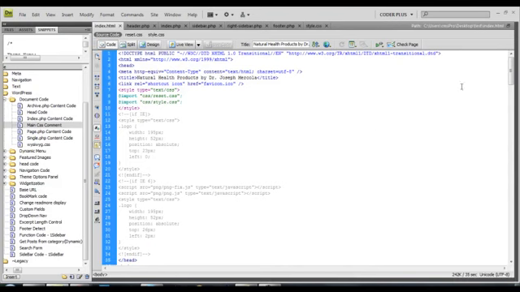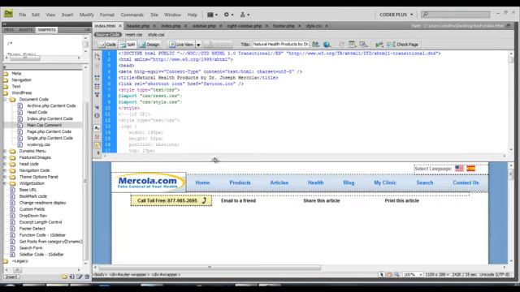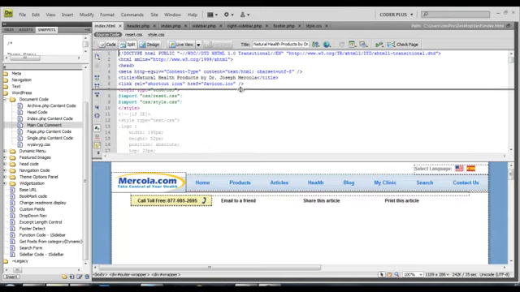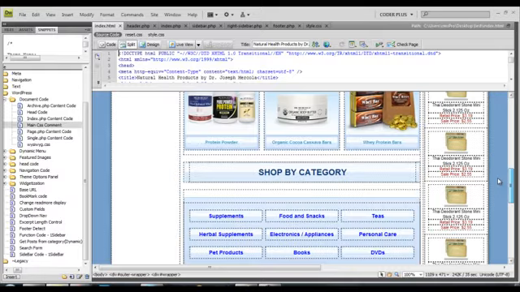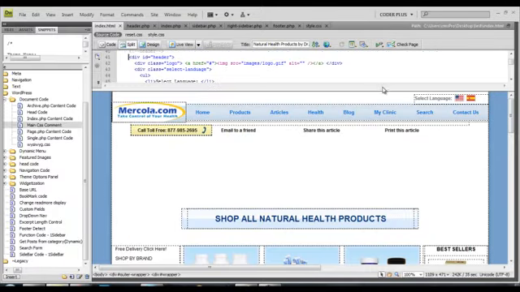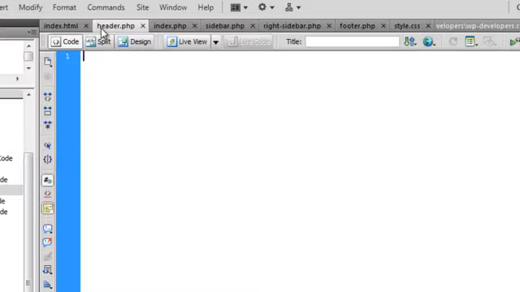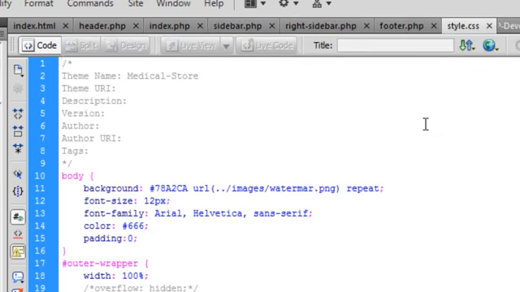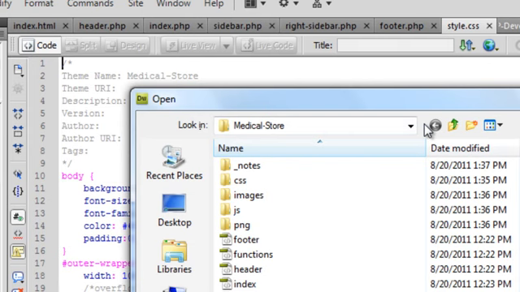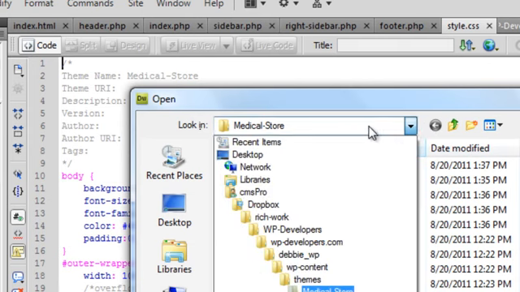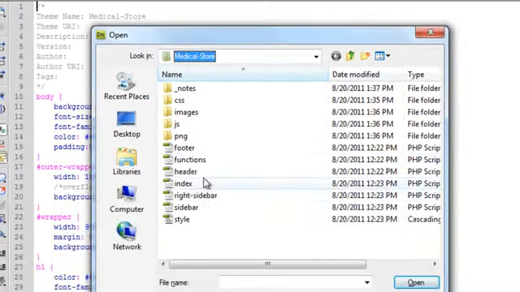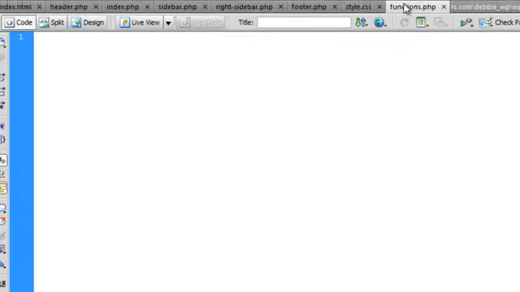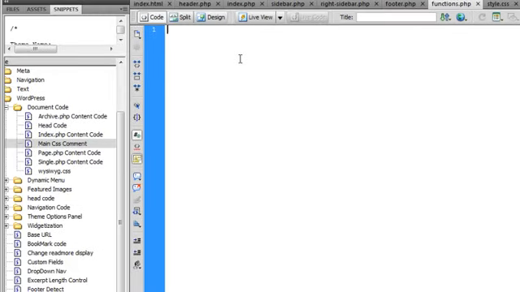Here I have the index.html page. You can see we have it here. Basically, right here I've created an empty header.php, index.php, sidebar, right sidebar, footer, style.css, which is the original style sheet, and then also functions.php. Let me just move that here.